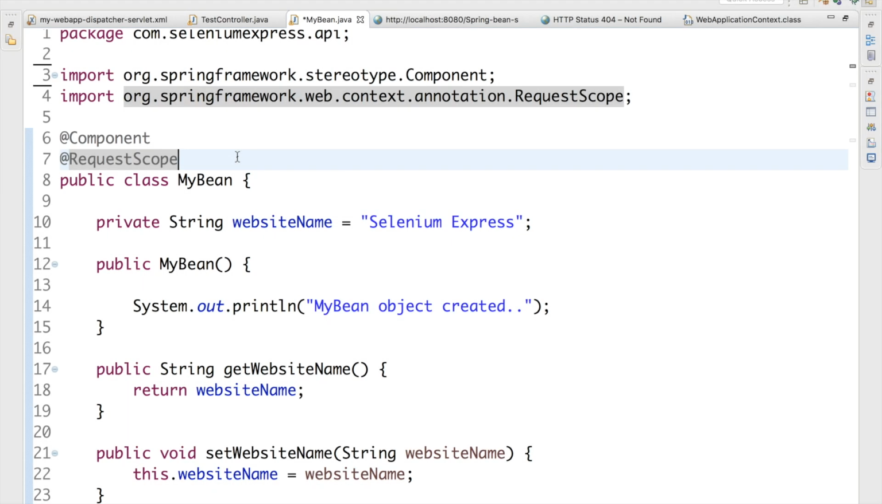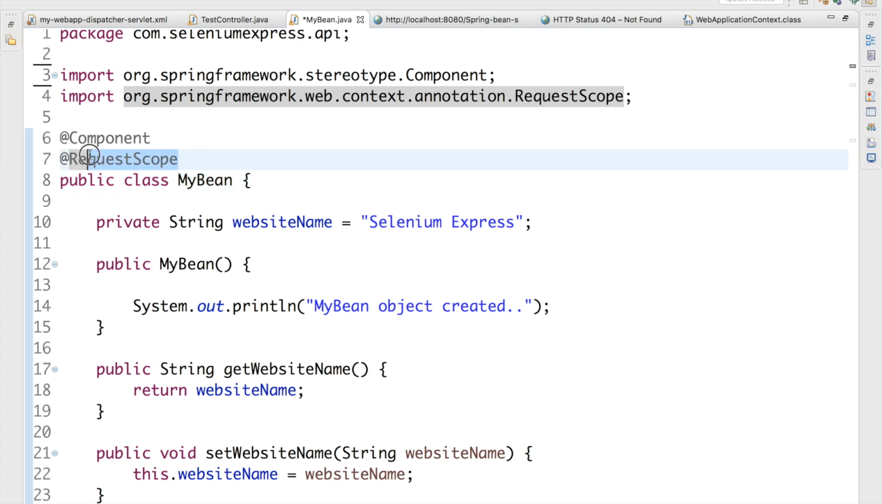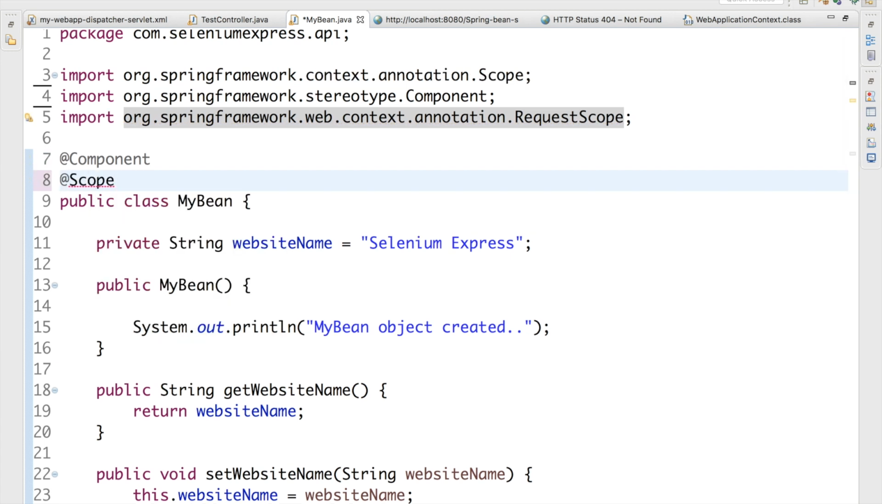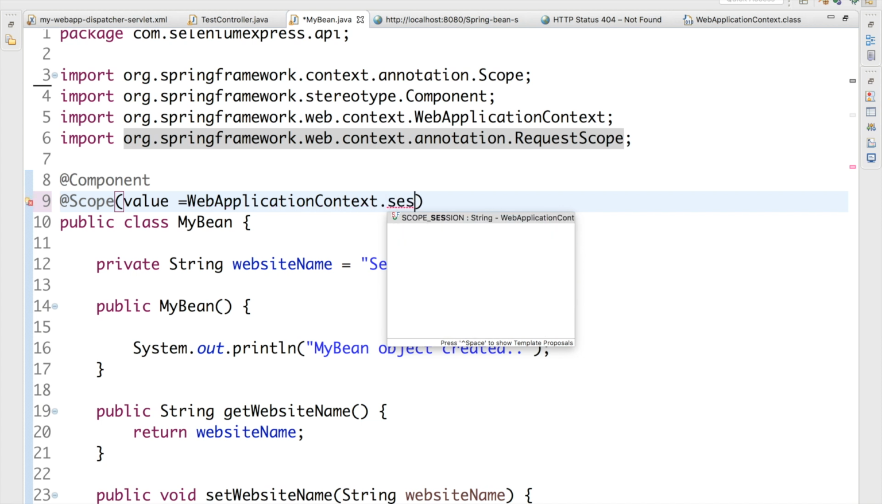So right now let me introduce the session scope. If I want to change the scope of this particular MyBean to session scope, what is going to happen? Right now it is request scope, so I can remove it, and let me change this to scope equal to session, and let me check what is going to happen. The value for this is going to be session, or I can say WebApplicationContext.SCOPE_SESSION.